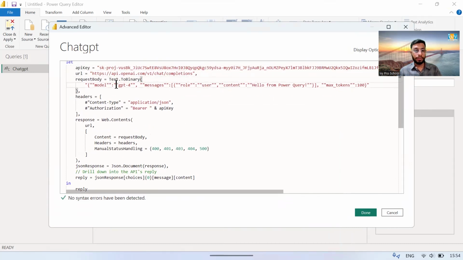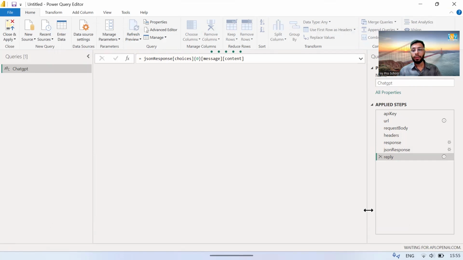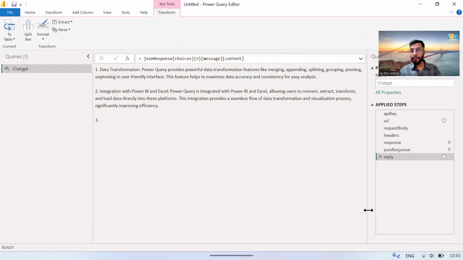This is using the ChatGPT 4 model, and this is a message with role user and content "hello from Power Query". I don't want a hello. Let's say I ask GPT: top 5 features of Power Query in 200 words. It takes some time, and as you can see, it gave me the output.